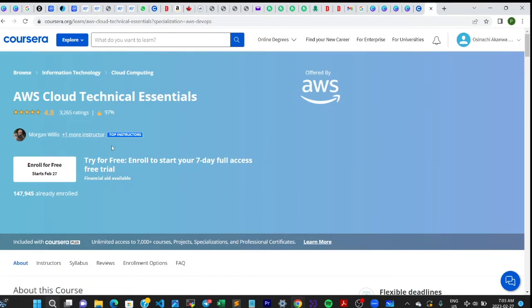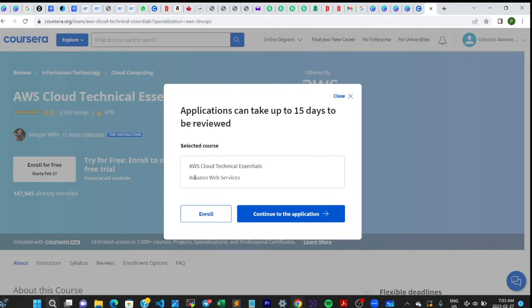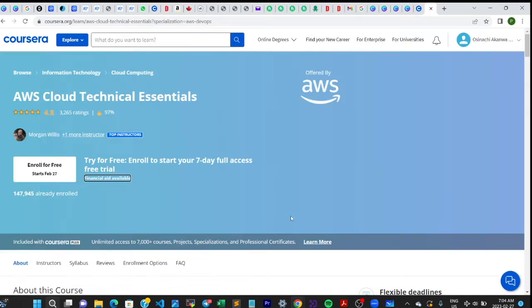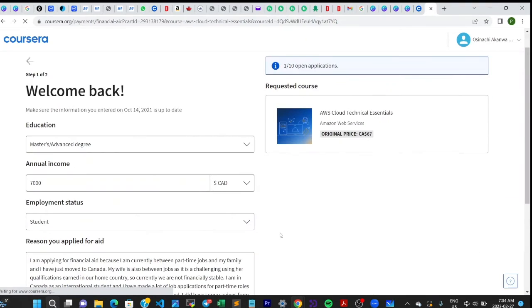For example, as you can see right here, this is the course here. You go right here to where it says financial aid available. Go right there. And it says here to enroll for the course. It says here to apply for the financial aid. So we're going to do that here in this video. Click on where it says continue to application. Click right there. It leads you onto this page here.